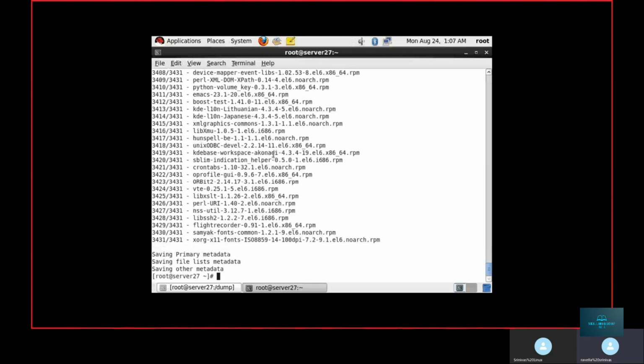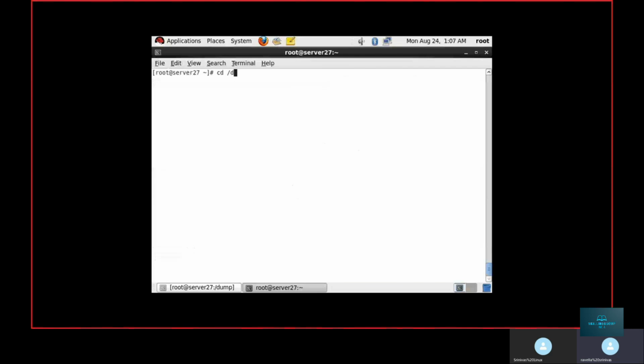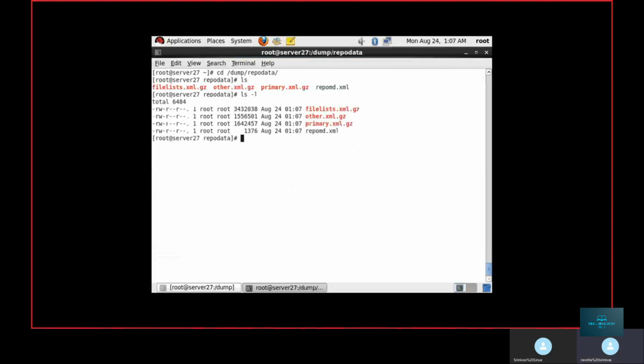So repository is created. Now check the repository database. cd /dump/repodata. So this is the repository we created now. So now you have to set up the yum server.